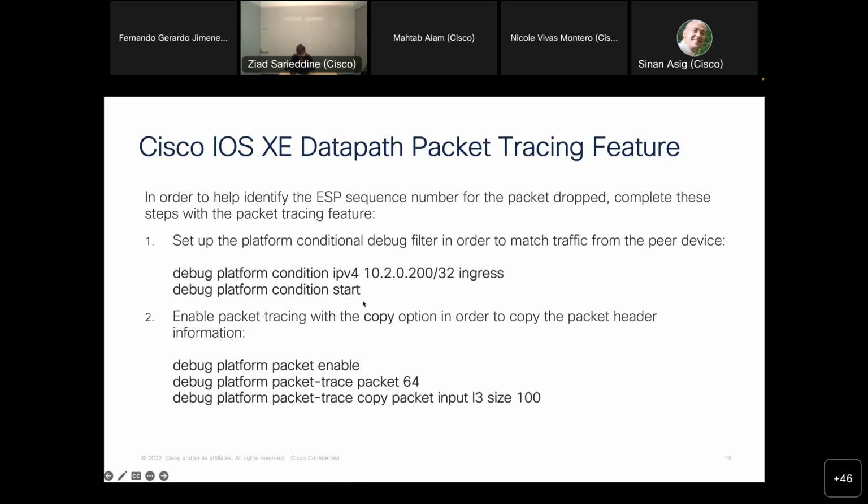Then we enable packet tracing with the copy option in order to copy the packet header information. We will do this with the following commands: debug platform packet enable, debug platform packet trace packet, and a number. This is going to be 64, but we can capture more packets if we want, for example 90, 100, 200, etc. And then this is a key aspect to take into consideration: debug platform packet trace copy packet input layer 3 size 100.